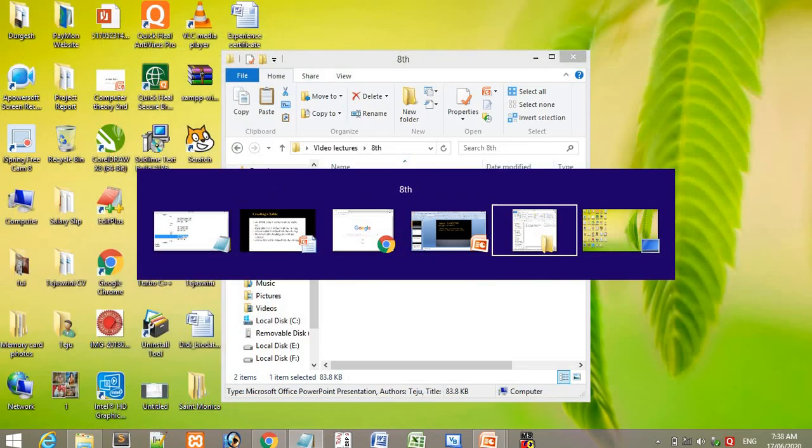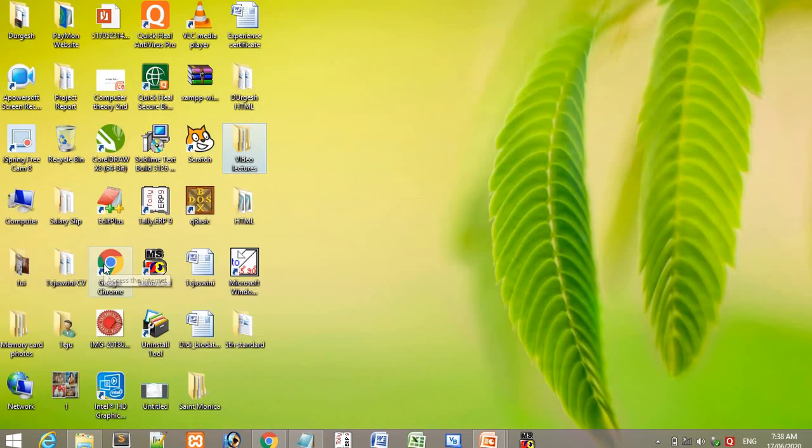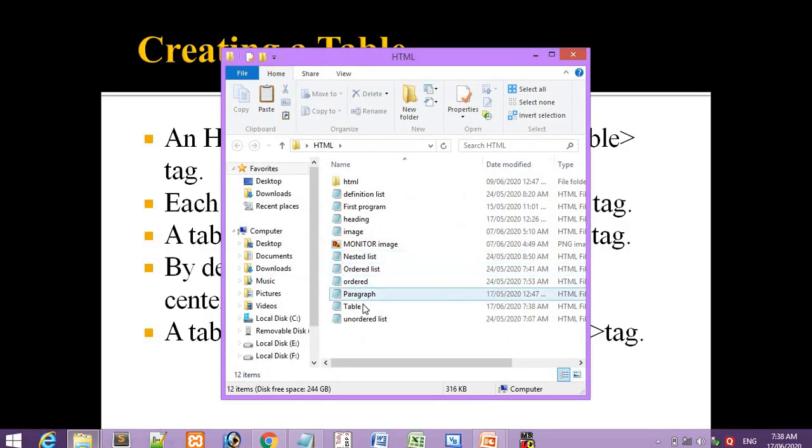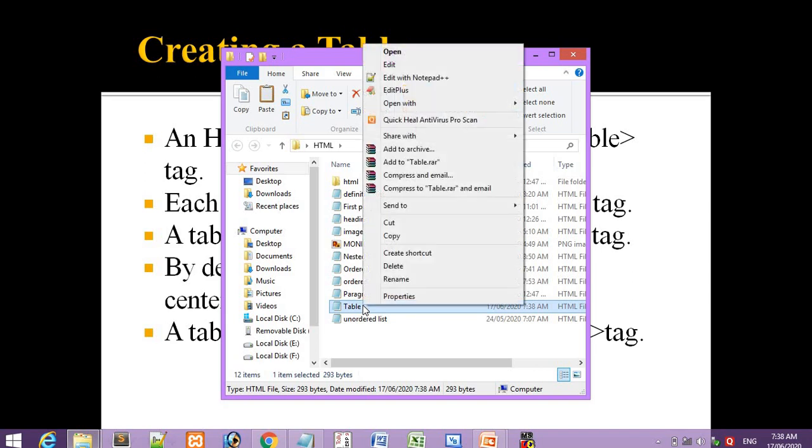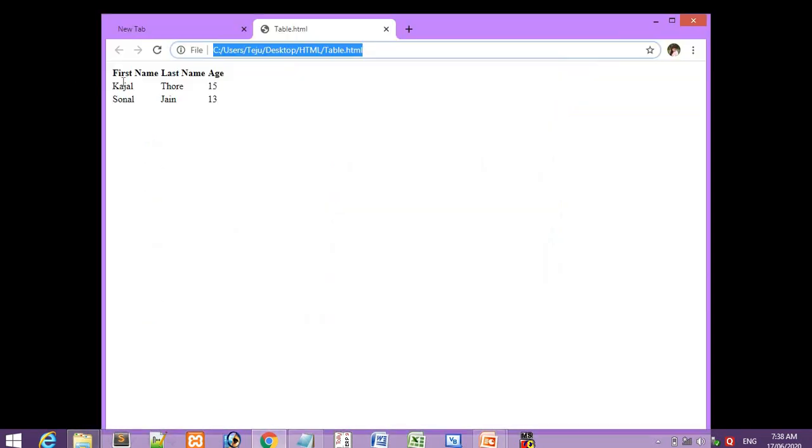Now what is the next part, now you have to view your output. So how you can view your output? Just go in the folder. After going in the folder, here you can see that your program is saved with a table name. Just right click over there and go on open with, and whichever browser you want, you can go over there and you can click over it.